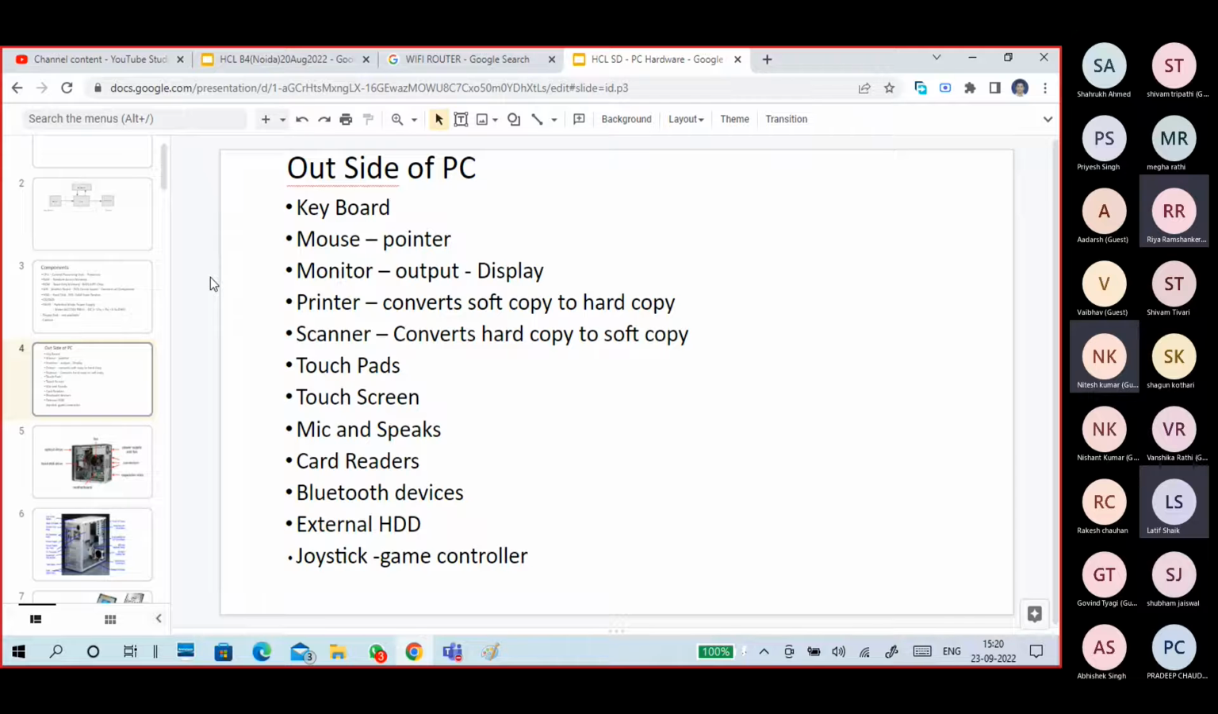A scanner converts hard copy to soft copy. For example, you have a printed document, a certificate; you scan it and store it in your computer in digital form, and that is called a soft copy. Of course, you will have touchpads. A touchpad is for a mouse pad type only. With a touch screen, we can give input by selecting directly, like your mobile phone touch screen, tablet touch screen, and laptop touch screens also.